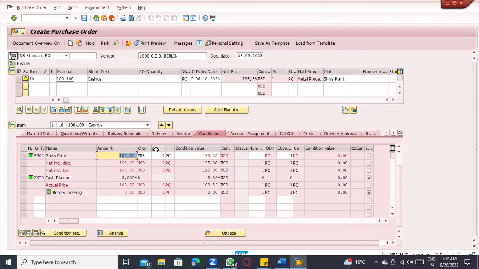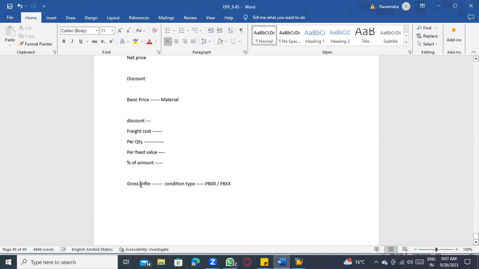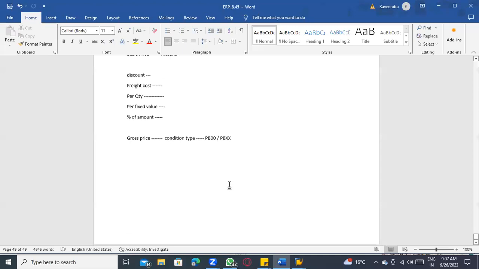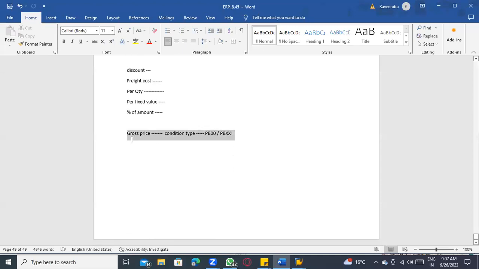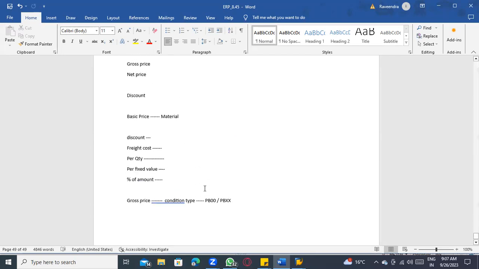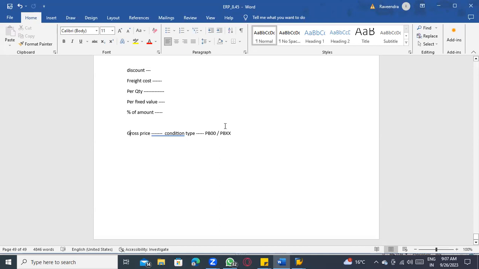How is it coming? It depends on what gross price and what records you are maintaining in the background. Based on that, the system will automatically capture the condition value. So the first thing you need to understand is what a condition type is. Each condition type is one price element. Clear? Okay, now let's go to the pricing procedure and how it works.